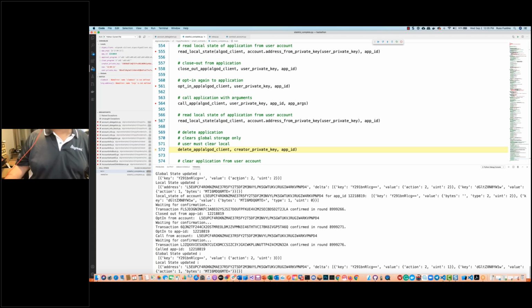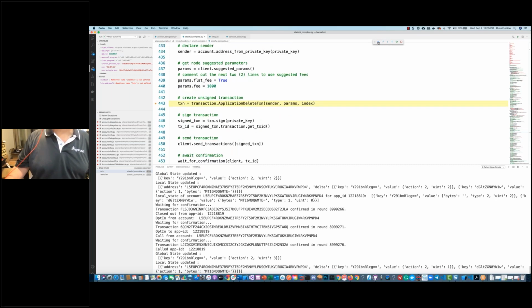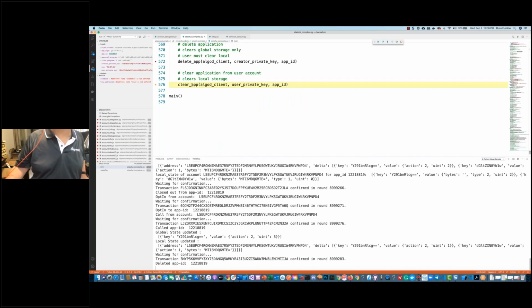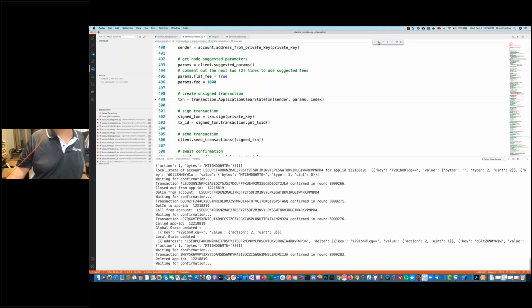All right, and then finally, we'll get done here. We're going to delete the app, and I think there is a limit of 10 apps per account, and then you can see the information going out below, and it's been deleted. And then finally, we're going to call the clear app, which is that tiny program we had up above, and we're going to go ahead and clear it. So that's the clear state function that you have there.